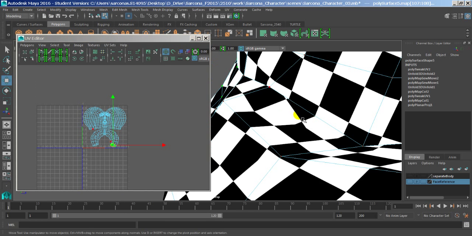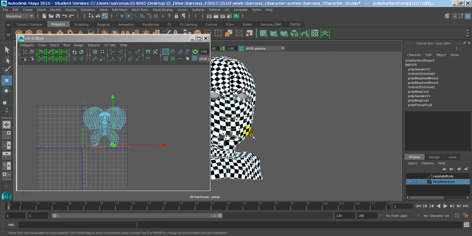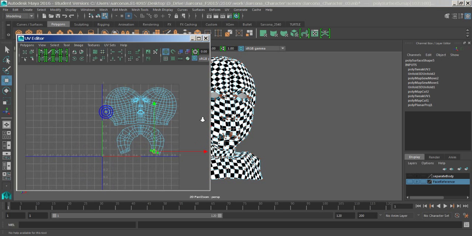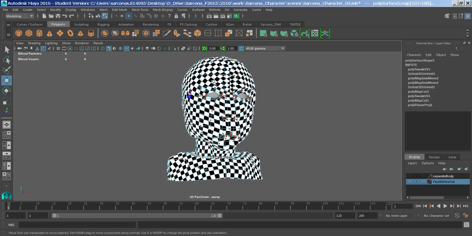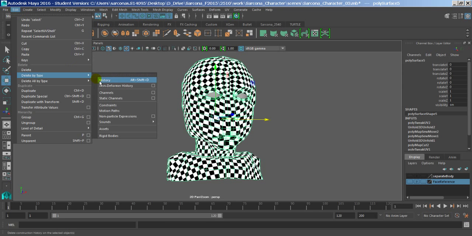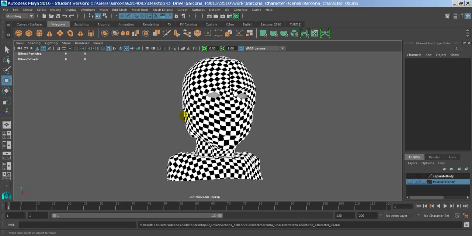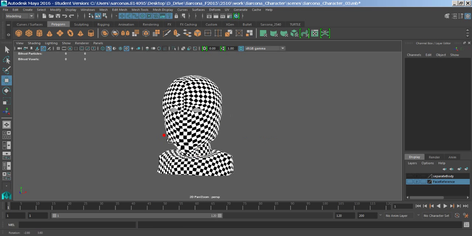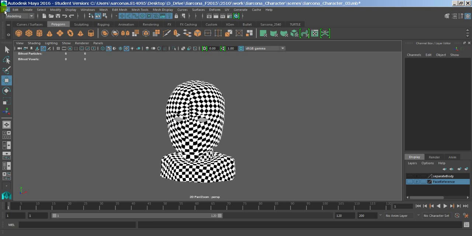So I'm going to go back to object mode. Close that. Go back to object mode, click on the guy, and delete my history once again. All right, save our scene. All right, so now we're ready to go into ZBrush.